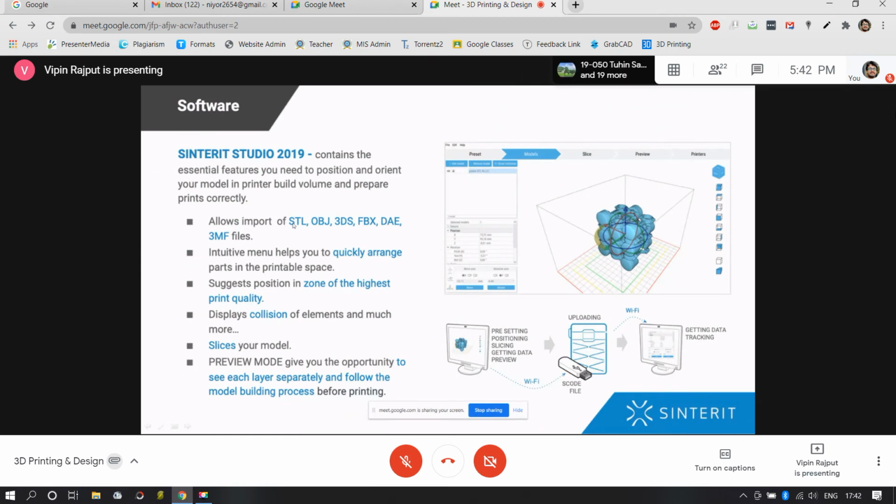The files mentioned over here, STL, OBJ, 3MF, are some of the generic extensions which can be imported to any of the technologies. STL and OBJ are general formats which may be imported to FDM, SLA or SLS. Then quick arrange and printable space are available in the software. Zone of the highest print quality means the range where you will get the best precision, and that is displayed there, and so on. So instead of going through these things, I would like to show you the software first.